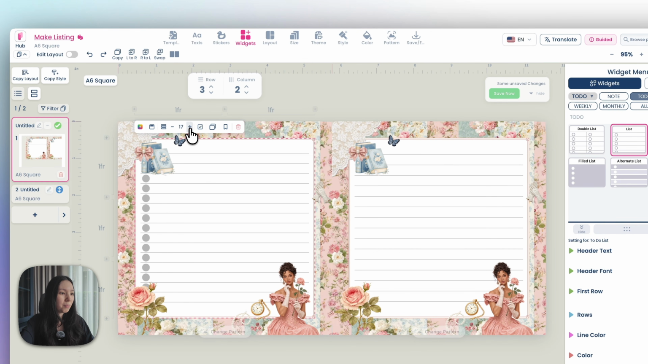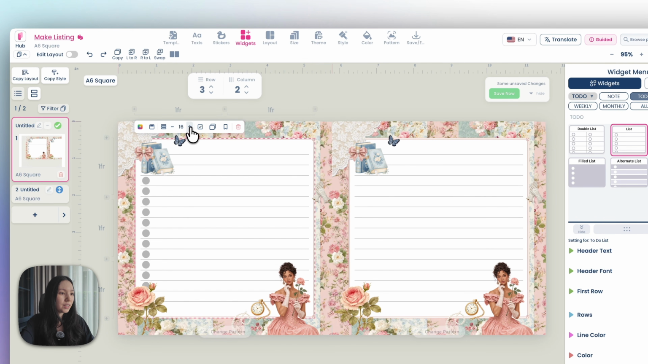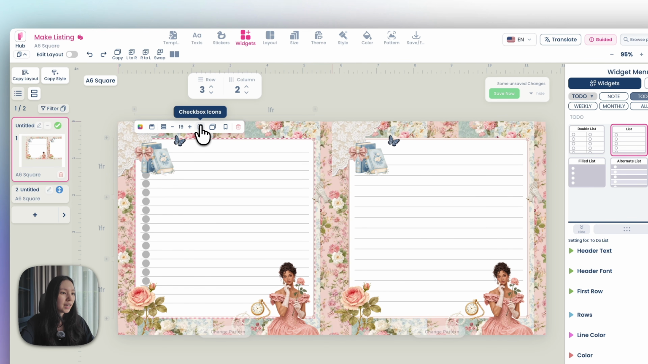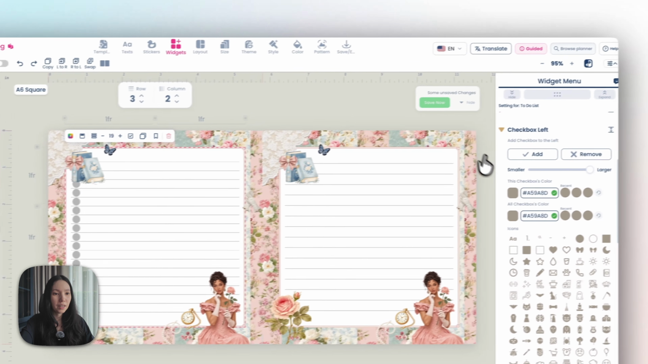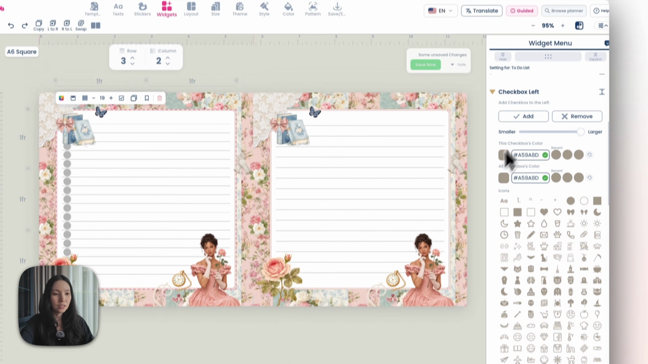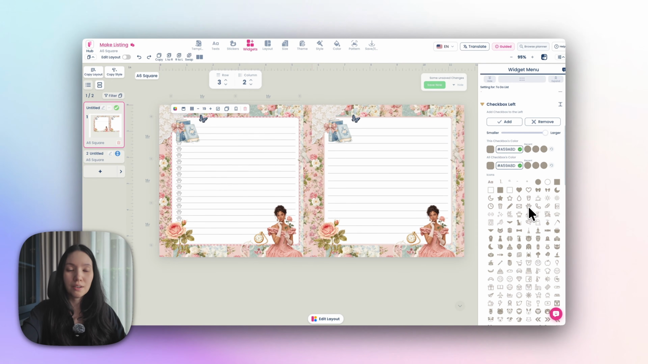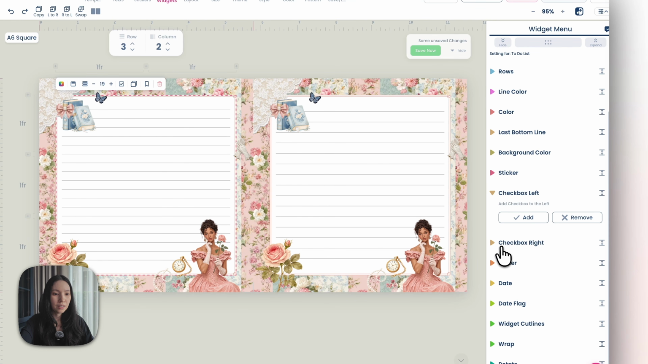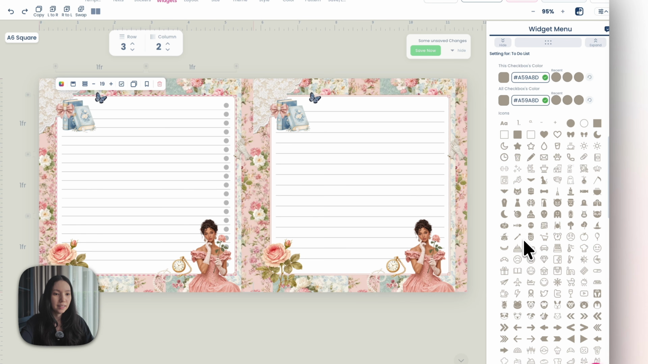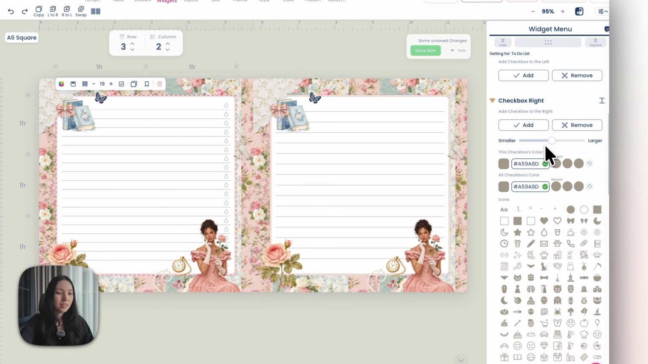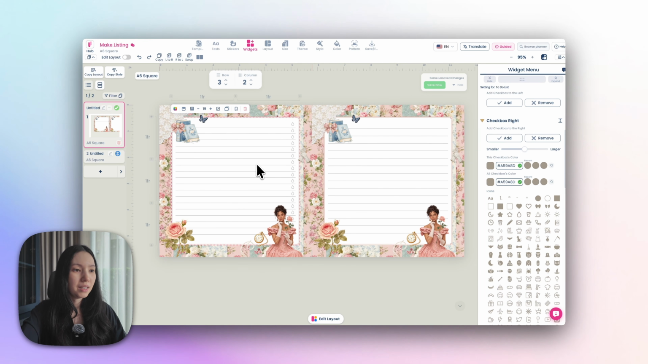You can change the amount of rows, increase or decrease it like this. If you click on this icon right here, it will open up the checkbox section or menu where you can select a different kind of icon. You can also have the checkboxes on the right side. To do that, you click here on Remove, and then you can go here to checkbox right side, click on Add, and now it has been added to the right side instead. So this is how you would customize the widget.